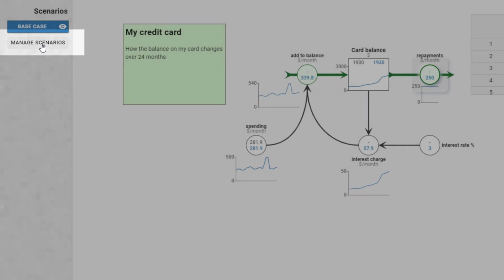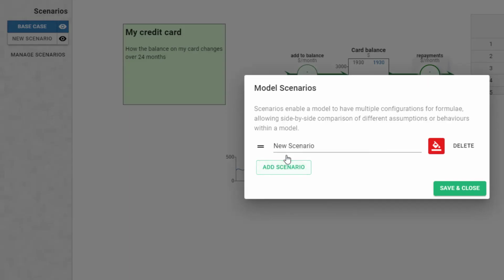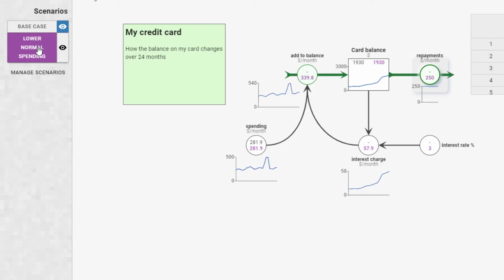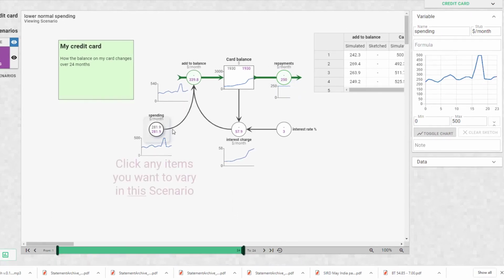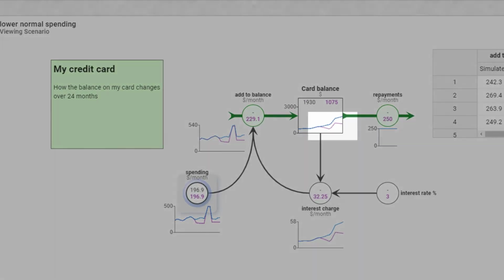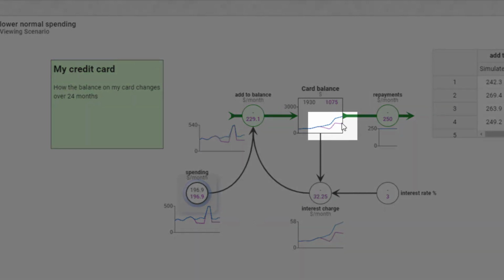Let's put that back as it was, and we can actually compare some scenarios here. Click on Manage Scenarios. We'll add a scenario, and this one we'll call Lower Normal Spending, and we'll show that as a purple time series in our charts. Now when we click on this item, we can change any of these other items that are already in the model. So let's change the amount that we expect to spend over the next few months. In the chart for spending, drag a lower rate of spending for the period when we're not going on holiday, and we can see that that's going to make a significant improvement to what that card balance may be.